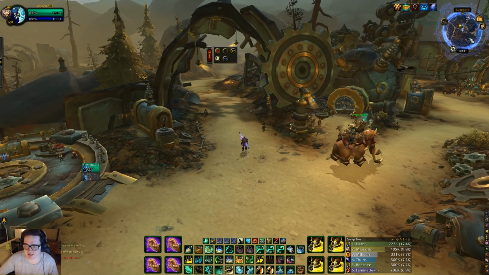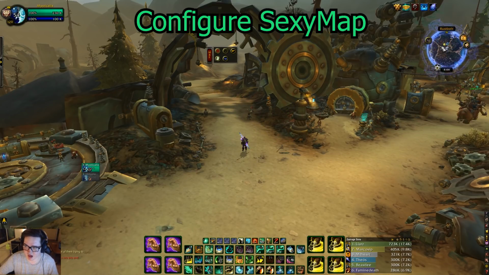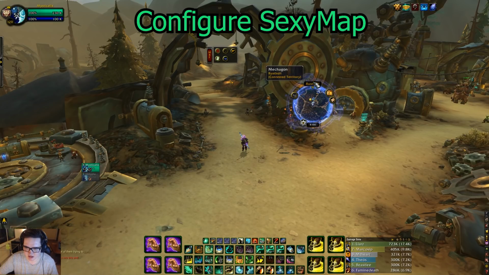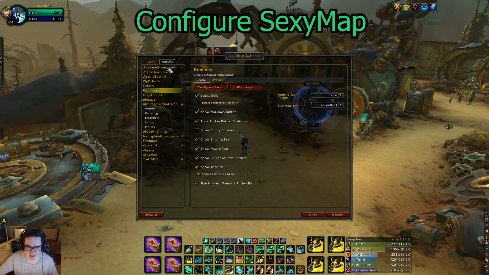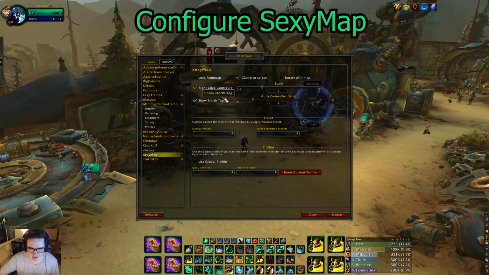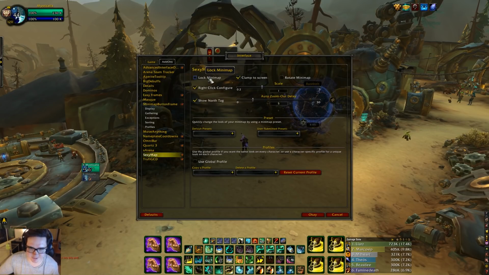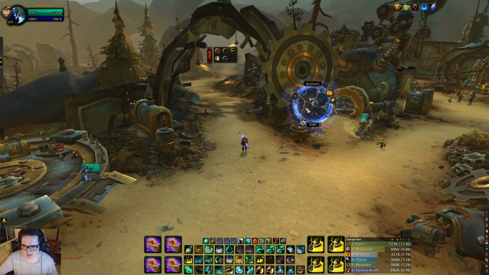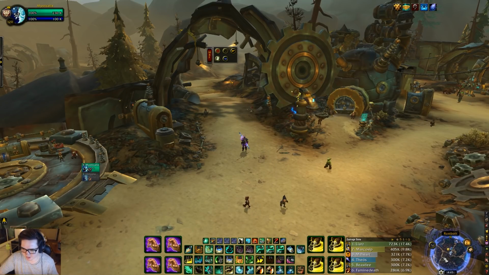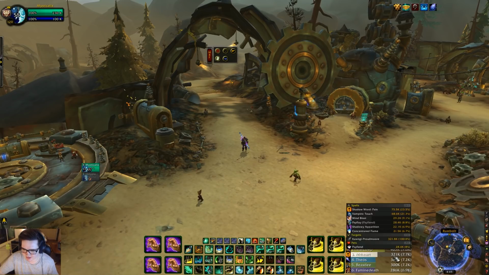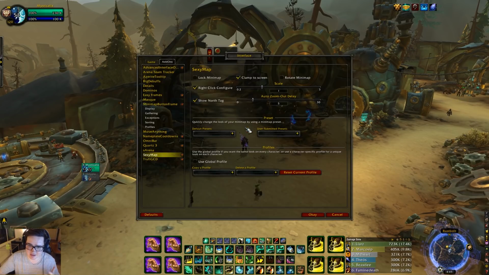And then SexyMap, which is this map right here. I think it automatically becomes unlocked, but if it's locked for you, go to Interface Add-ons and then go down to SexyMap, and then you can lock and unlock it. So uncheck lock, and I just drag it down here. You can see that it doesn't let you go too far down, but I like it right in the center of these two.